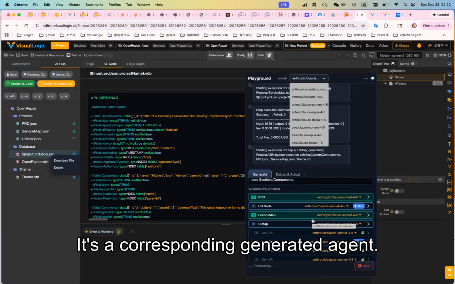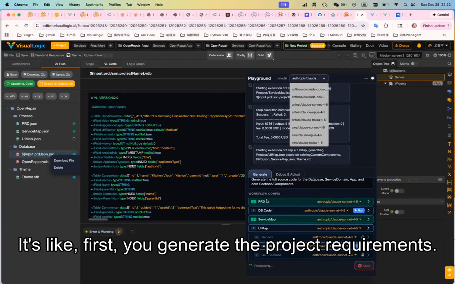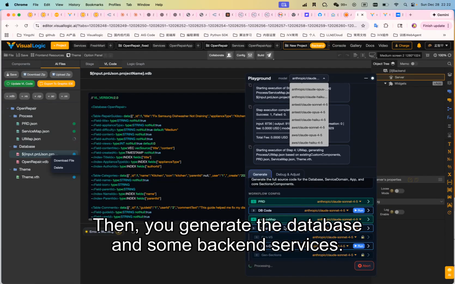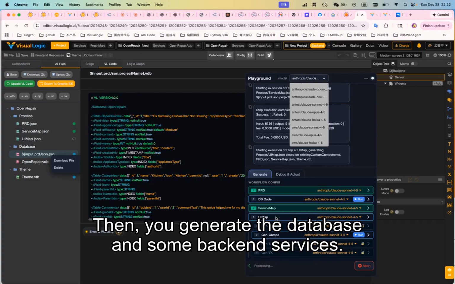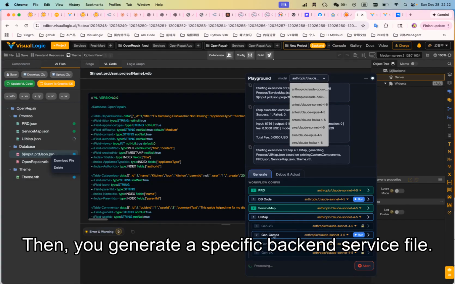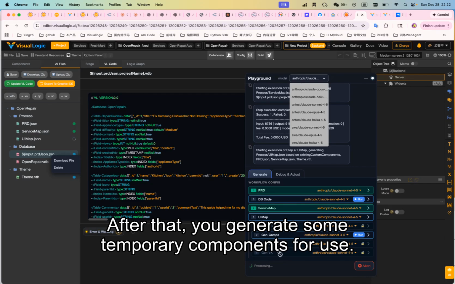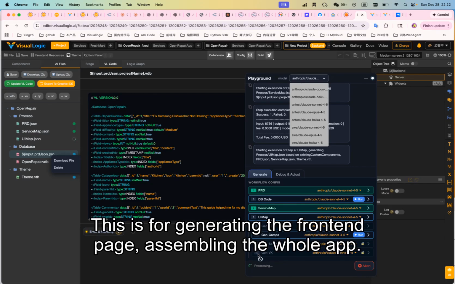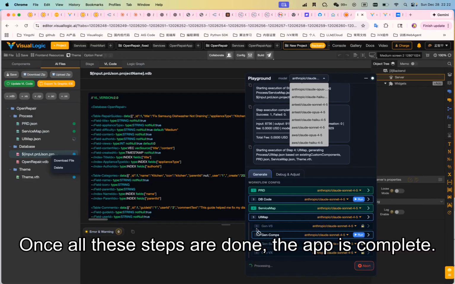It's like first you generate the project requirements, then you generate the database and some back-end services. Next, you create the front-end architecture. Then you generate a specific back-end service file. After that, you generate some temporary components for use. This is for generating the front-end page, assembling the whole app. Once all these steps are done, the app is complete. Now it's generating step by step like this.